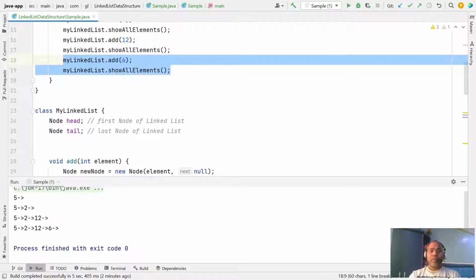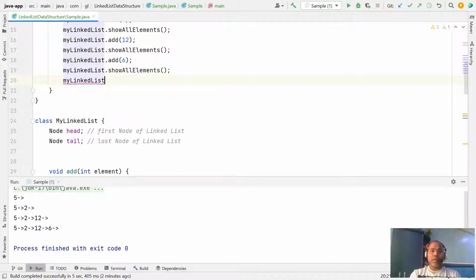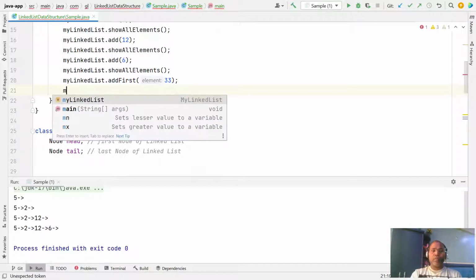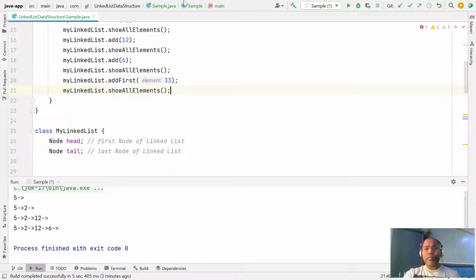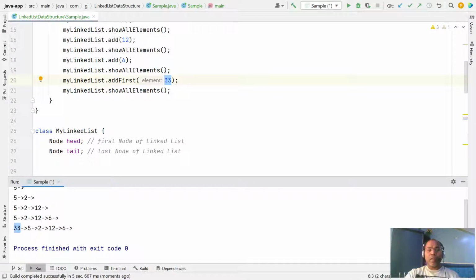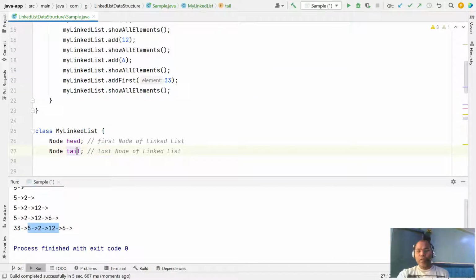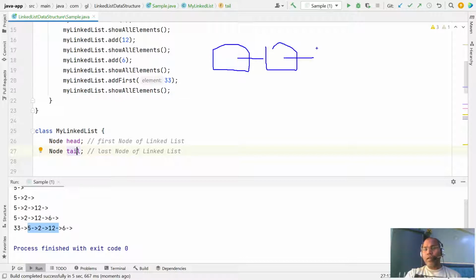And let's test. Here just call add first with an element like 33, and let's display all my elements, and run it. You will notice this node is the first, and the rest follows. So this is the simplest way, the simple logic of a linked list: whatever nodes you have, they are linked to each other.